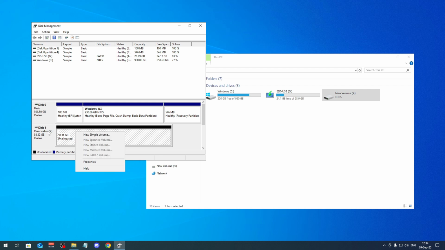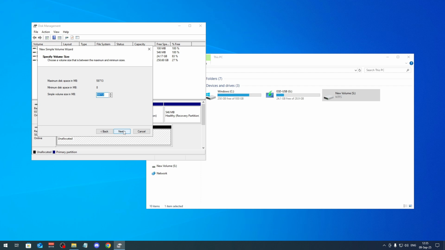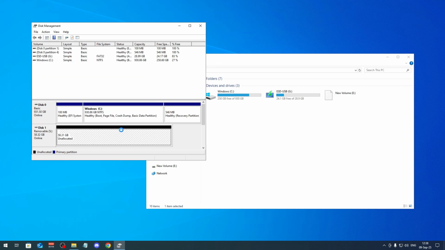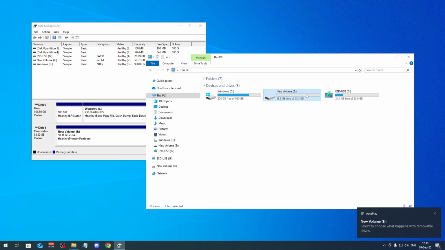Right click on your USB here, New Simple Volume, and here we're gonna have this wizard. Click on Next, then click again on Next, and here you can choose the letter if you want. It doesn't really matter, you can choose whichever letter you want. Now we'll change this to exFAT and click on Next, and click again on Next, and now as you can see our USB drive appeared right here.